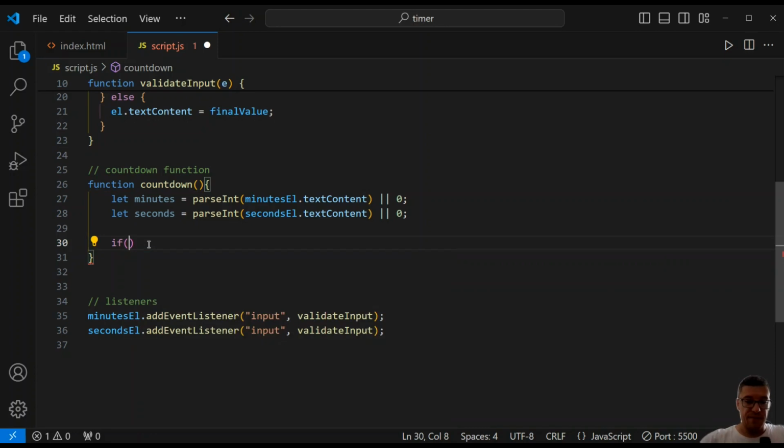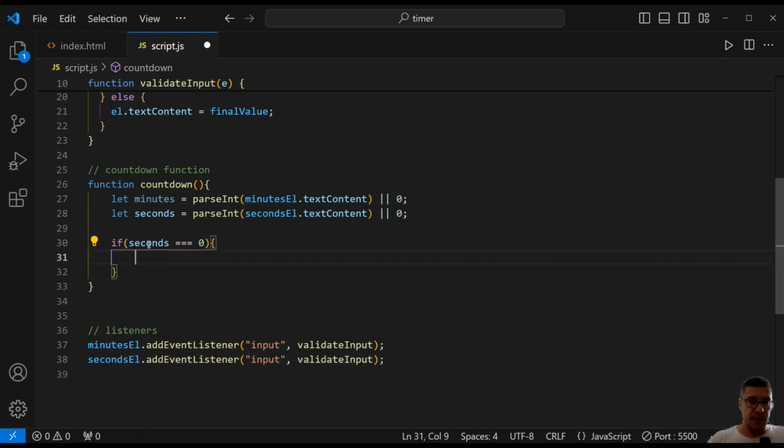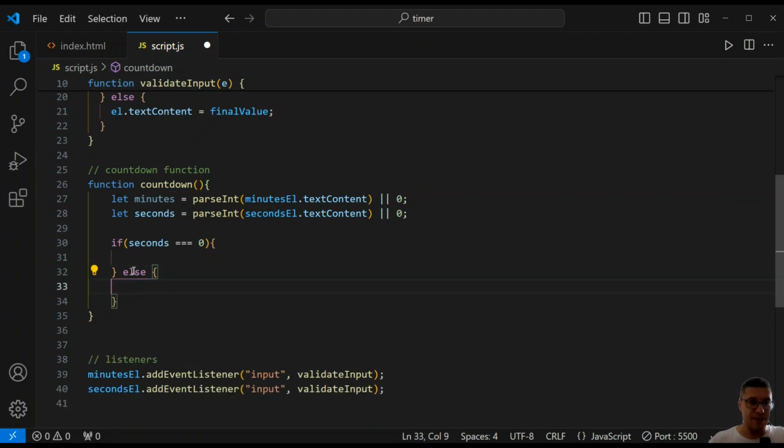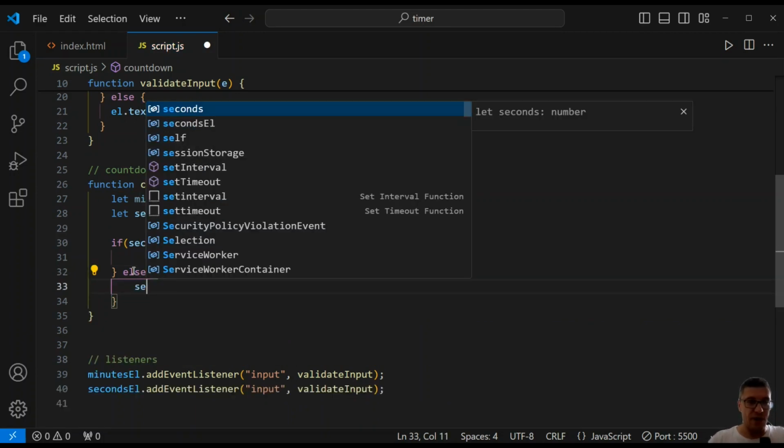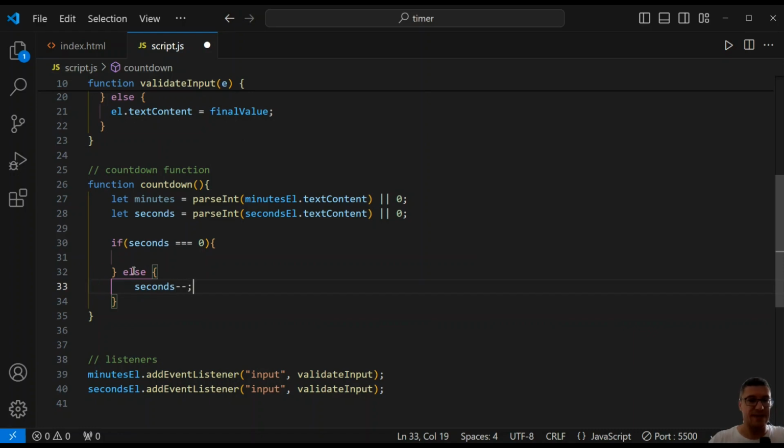So if my seconds are 0, okay, let's put an else block first because it's more simple. If they are not 0, I want to decrease my seconds. Okay, but if my seconds are 0, then I need another check. So I need to check if my minutes are also 0.